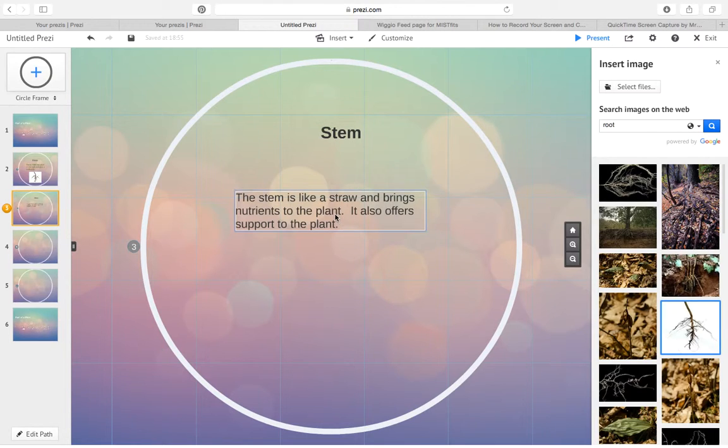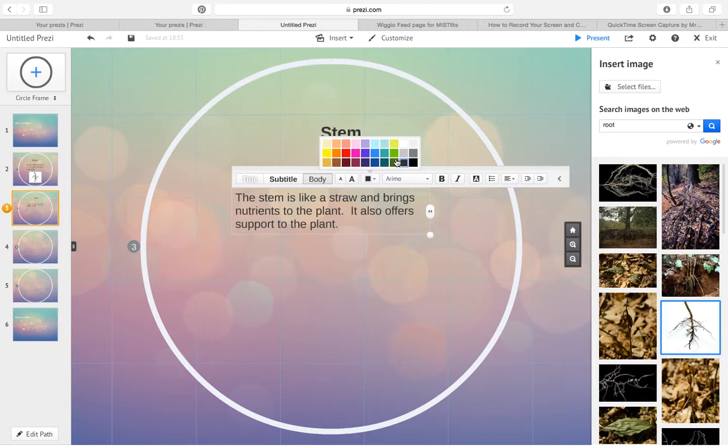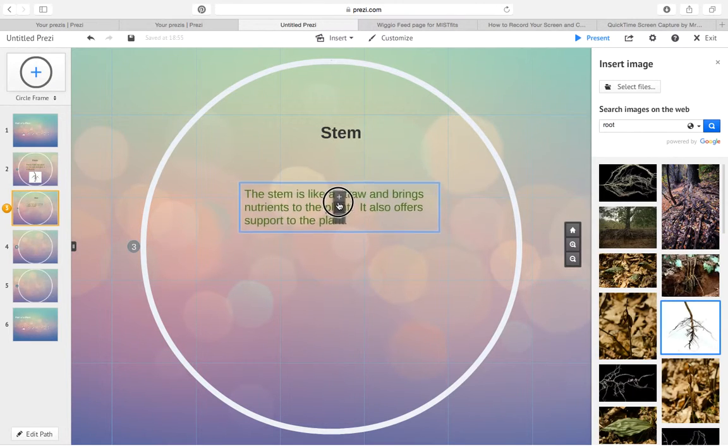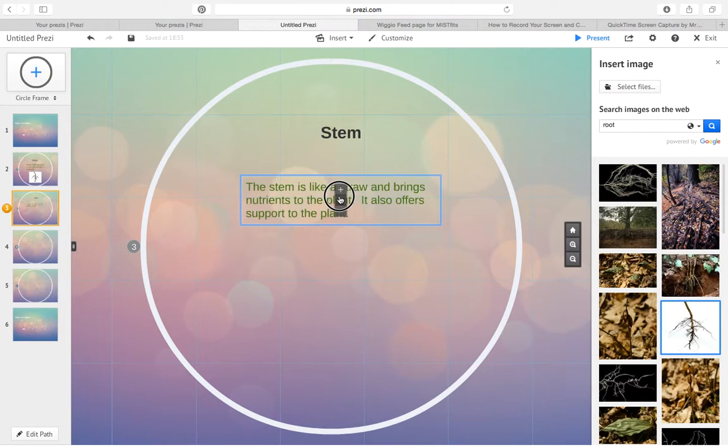Okay, so like I made the other one, I would like to make that green also. I think it was that green. No, it's that green. There we go. Better contrast. And I'm going to move this sort of in the center. And then I would also like to find a picture of a stem.